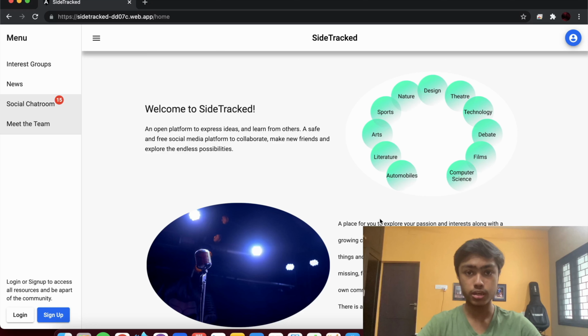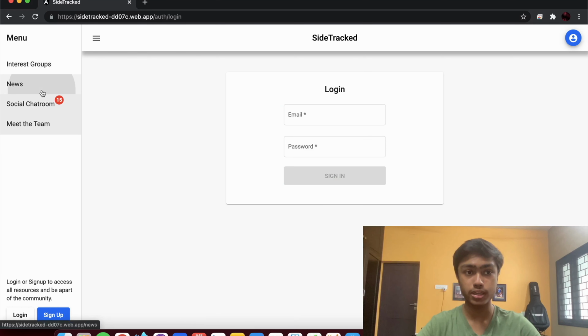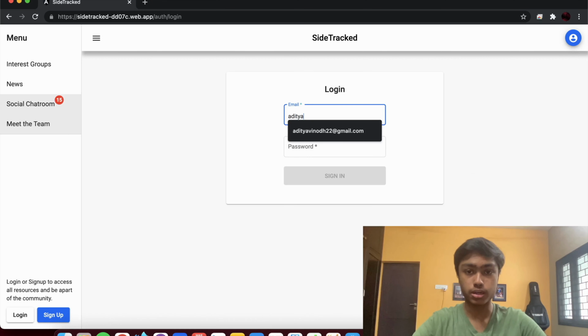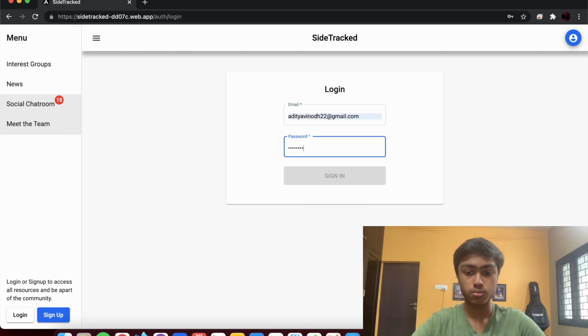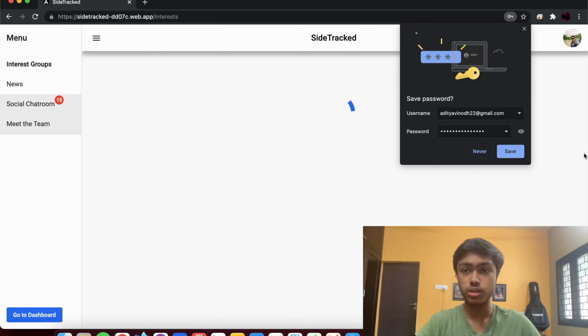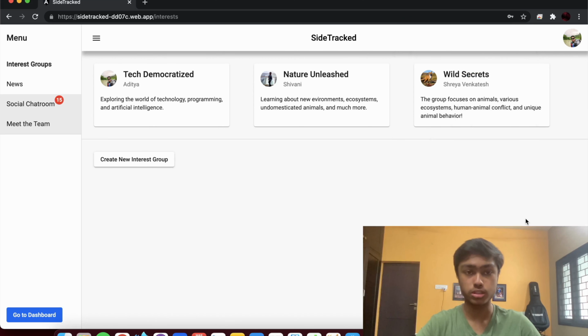So this is the page over here, a simple home page, and all the routes are protected. So you need to be authenticated. I cannot visit any route without being logged in. So I'm going to go and log in with my account. And it takes me to the main homepage once I'm logged in.